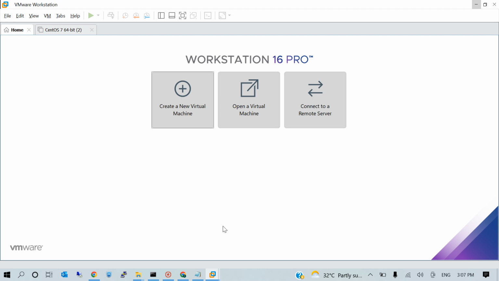Hello guys, today we will see how to install the CentOS operating system on Workstation 16 Pro. Okay, so for that we need two things. First, we have to install the Workstation software in our system. Okay, and second one is we need the ISO file for CentOS.